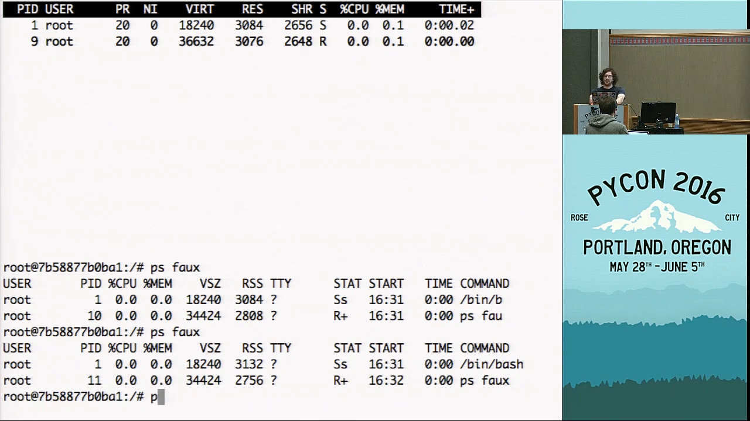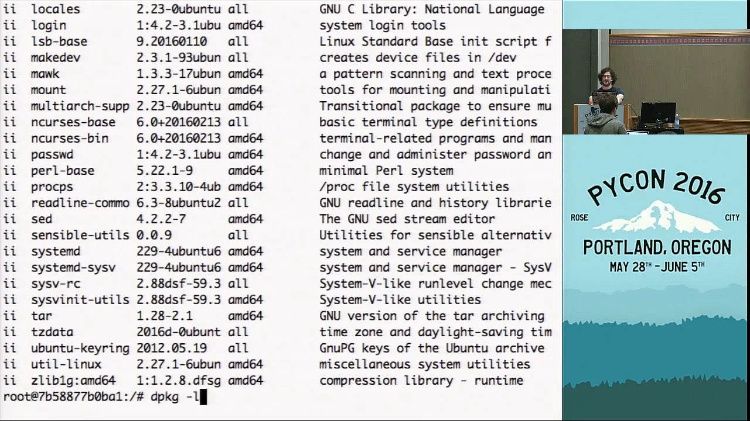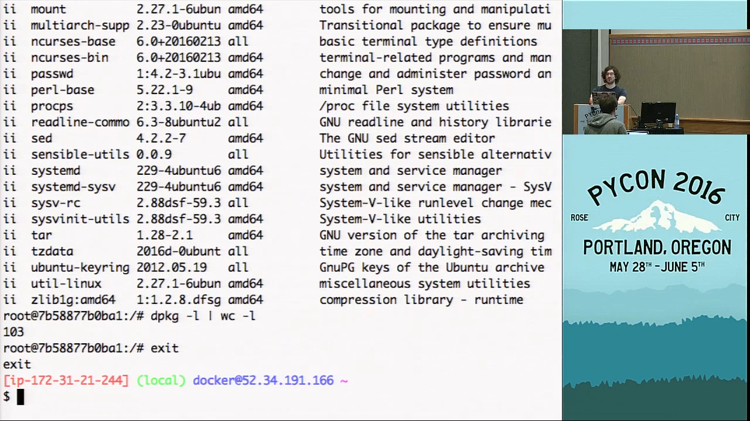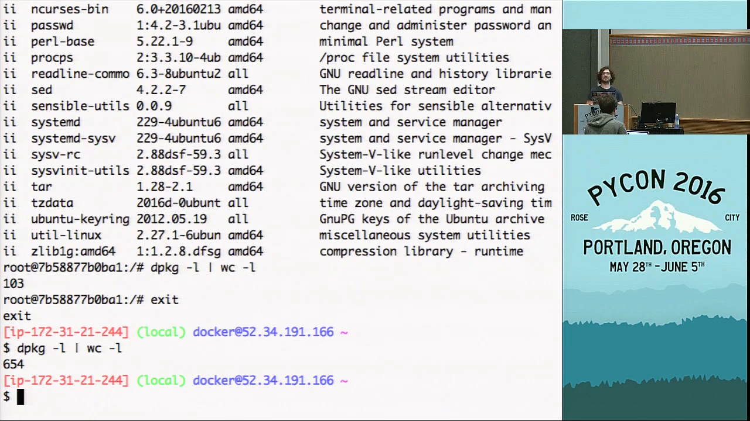So in this container, so that's an Ubuntu container, so I can do a few Ubuntu commands, like I can do dpkg -l to see the installed packages, and I'm going to count the packages installed in this container. I see I have 100 and something packages in the container. Why am I doing this? Because I want to run the same command in my host machine, which is also Ubuntu, so dpkg -l pipe wc -l. So I'm counting the packages installed in my host environment. And in my host environment, I have like 650 something packages.